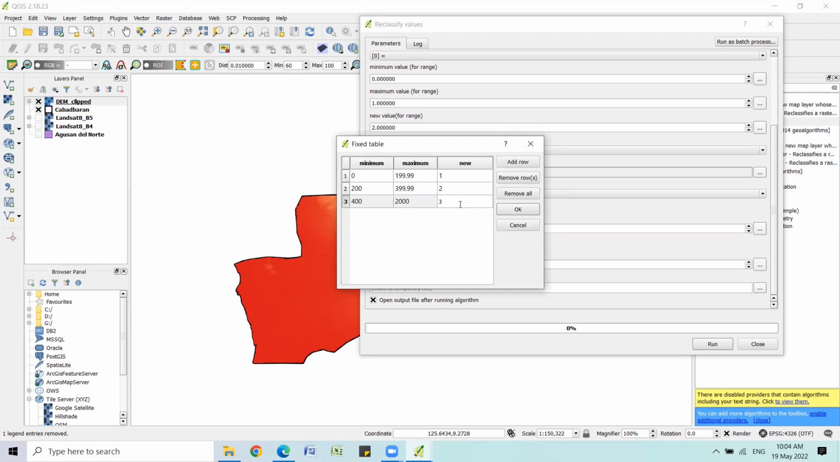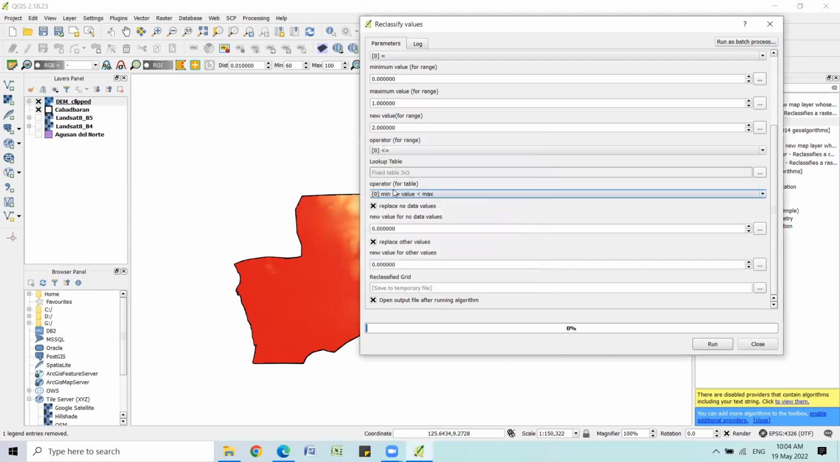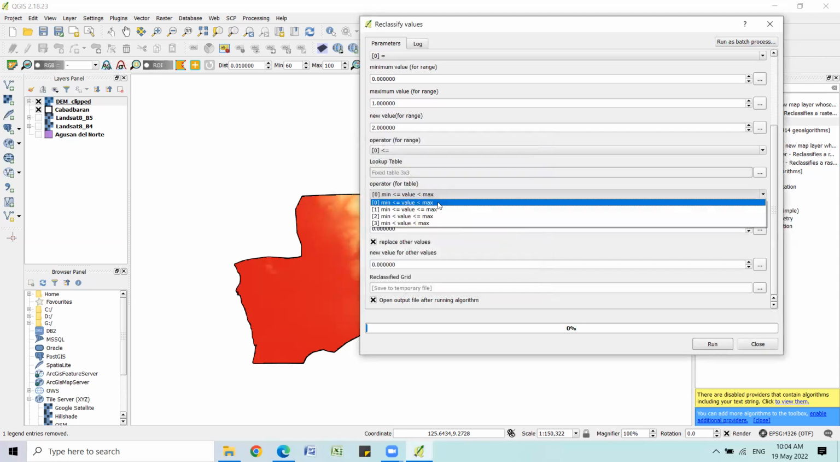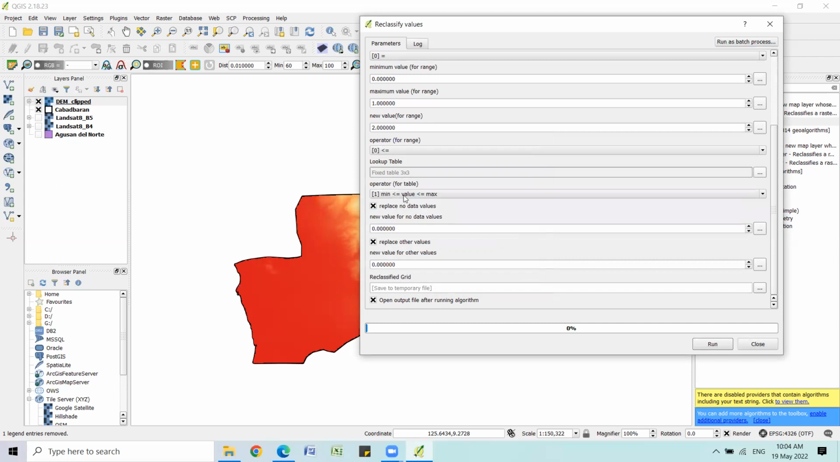To explain, if the pixel in your DEM has a value within this range, it will have a new value of 1, 2, or 3. Okay. And then for the operator, we will select number 1. Minimum is less than or equal to value. It's less than or equal to the max.